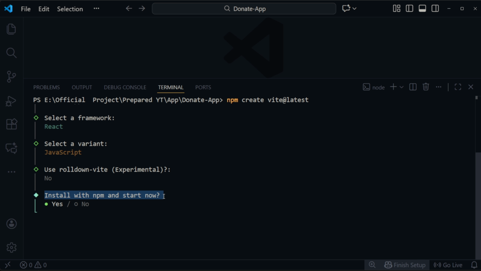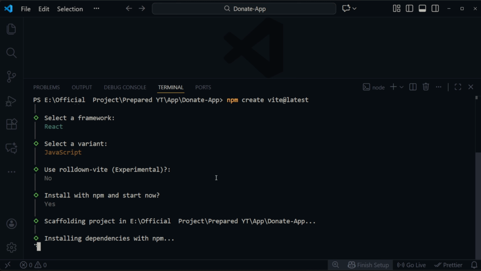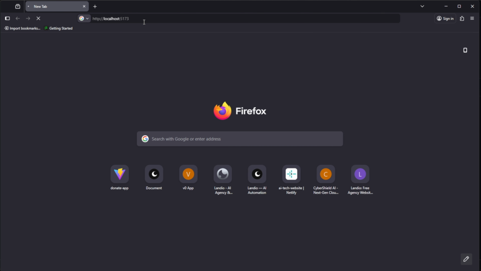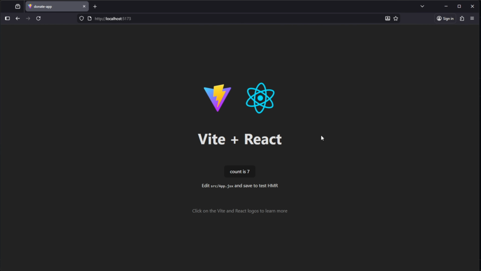This will install all dependencies and start the local development server. It may take a few moments to finish processing and installing packages through npm. Once it's done, you will see a link like localhost:5173. Open that in your browser. If the page loads, it means the React plus Vite project is running successfully.